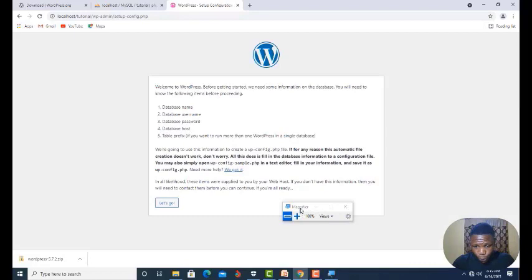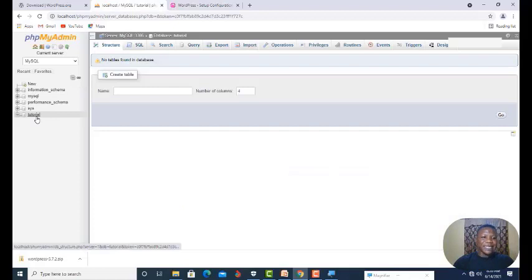All right, welcome to WordPress. Before getting started, we need some information on the database. You will need to know the following items before proceeding: database name, database username, database password, database host, table prefix. Now let me take them one by one. The database name, if you have not forgotten, is tutorial, that we created earlier on. That's the name of the database.